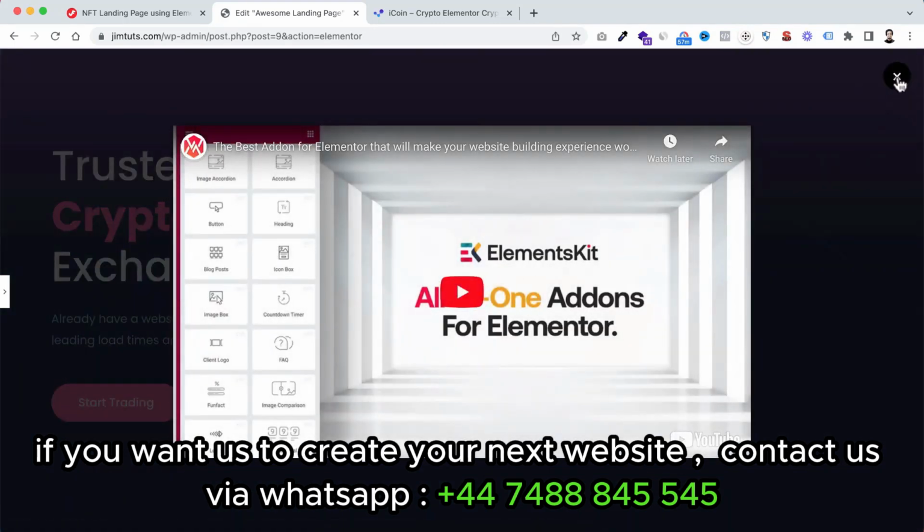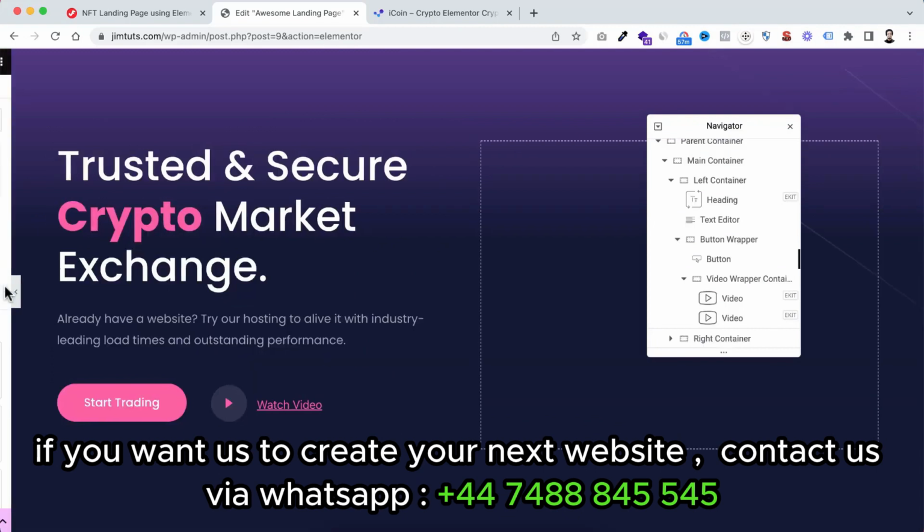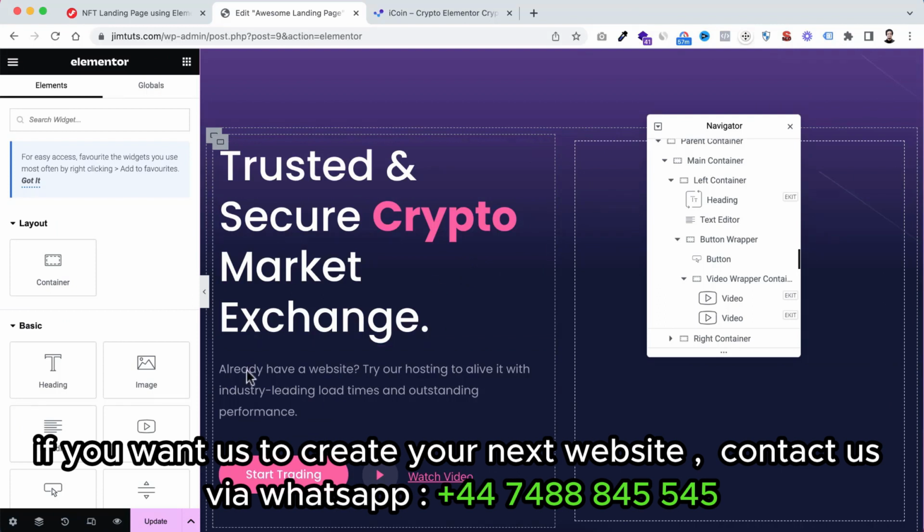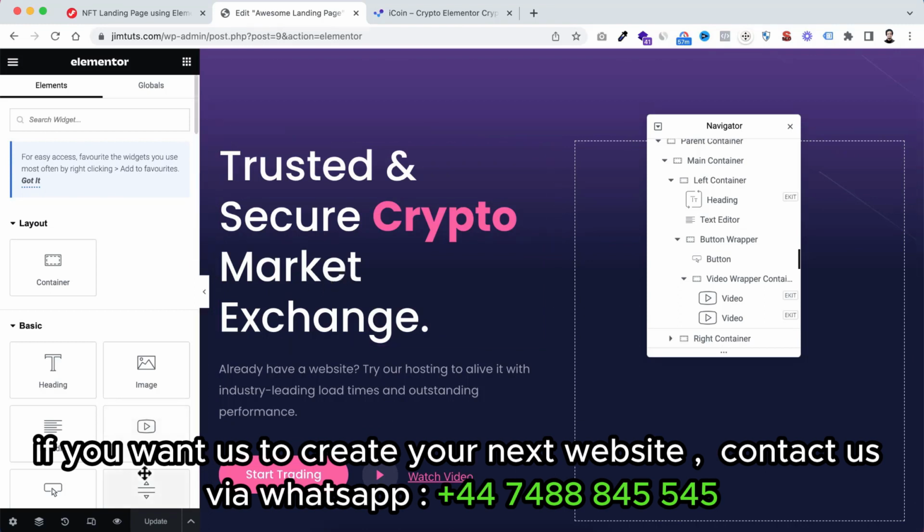Okay, let's now close it, open the bar from left side, and always whenever you do any work, after all of your hard work, don't forget to click on this update button, otherwise all of your work would be deleted or it will not be saved. Okay, so always make sure whenever you make any change, you always click on this update button to save your work.